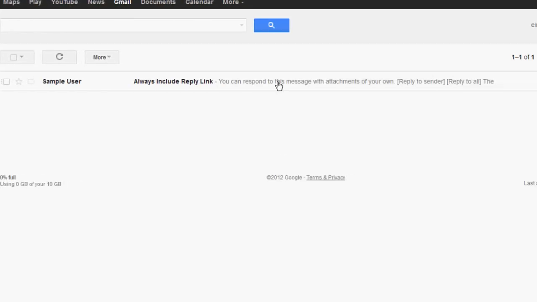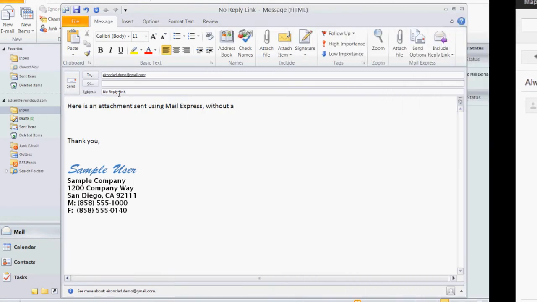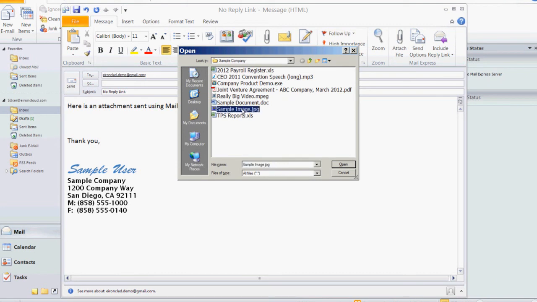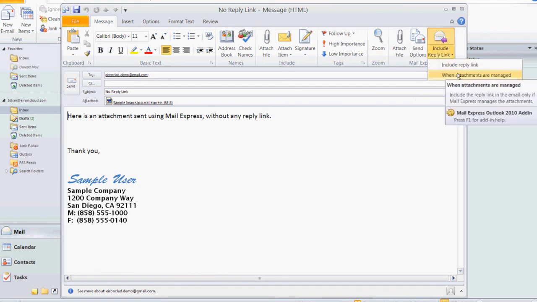With the setting toggled this way, every single message you send using Outlook 2010 will display this box up at the top with your regular message down below it. Now, alternatively, you can select the bottom option to never include a reply link by default. Attachments sent using MailExpress will still be sent based on your other options, but they're not going to include that option to send files back to you using the web portal. So if you choose to configure it that way, anytime you want the reply option available in your message, you're going to have to manually toggle the Include Reply Link button, which you can find here in the upper right-hand corner of a new message.